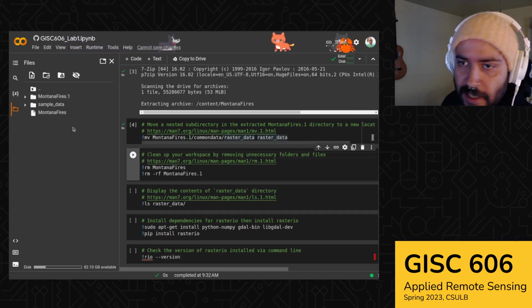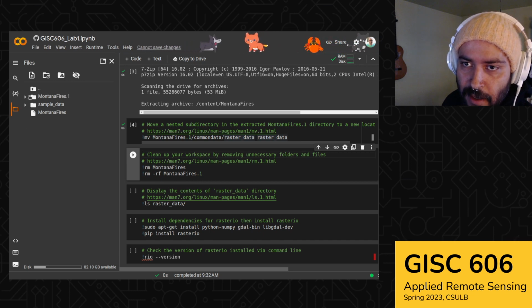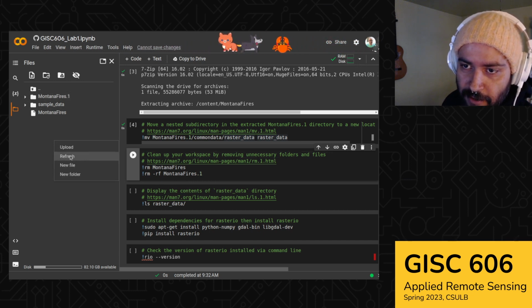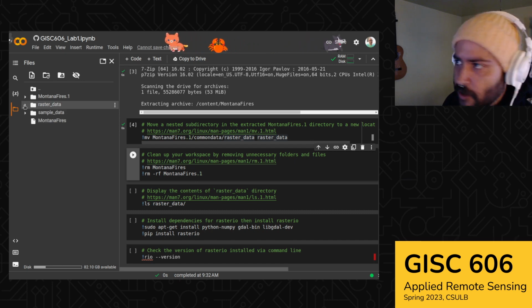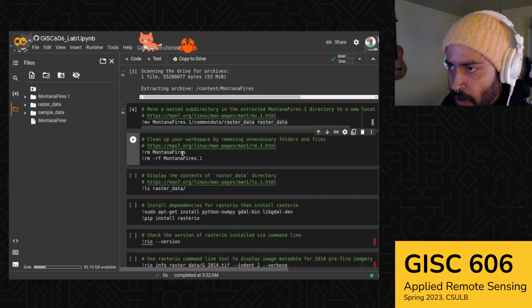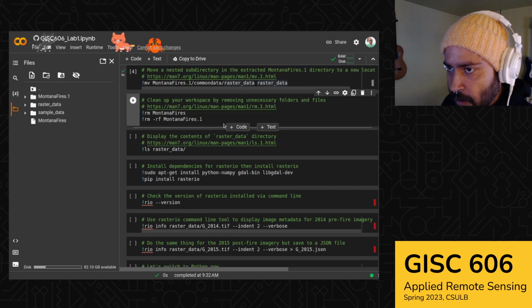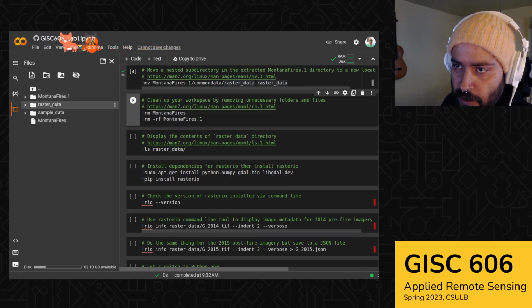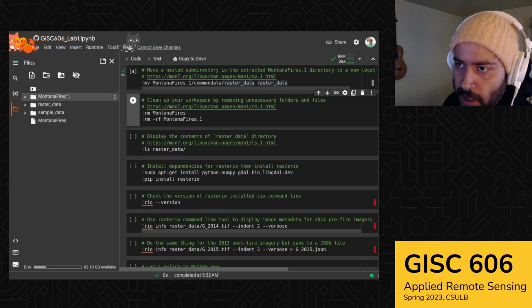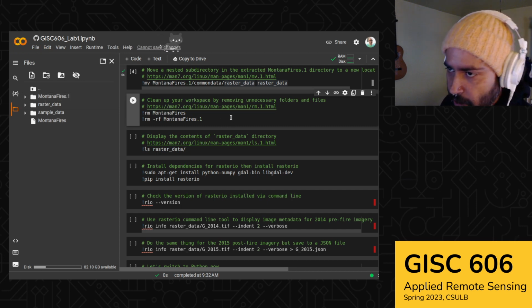And so you see it didn't automatically update in the interface on the left just because you have to refresh it. And now you can see there's raster data here, which is pretty sweet. All right. And so we only really need this raster data folder. We don't need Montana Fires anymore, and we don't need Montana Fires 1. So I'm just going to use the rm utility to delete that stuff.